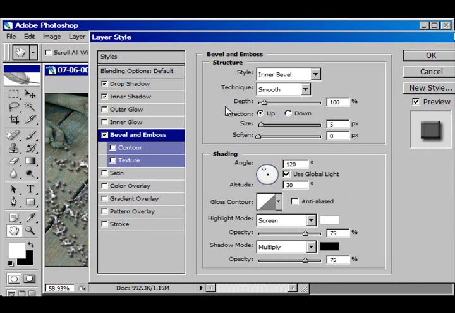And for bevel and emboss, this is the one you want to probably change. Highlight mode is set to screen. Shadow mode I want to set to overlay. So you can't see this, but it actually did change it to overlay now.